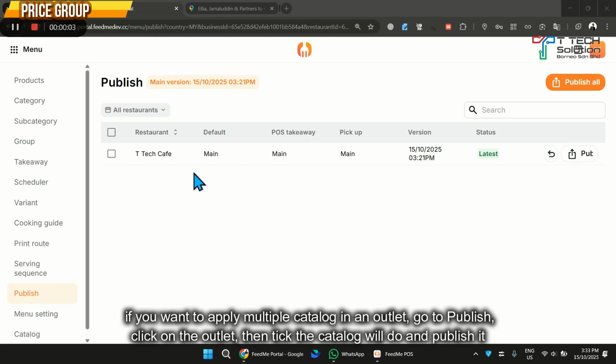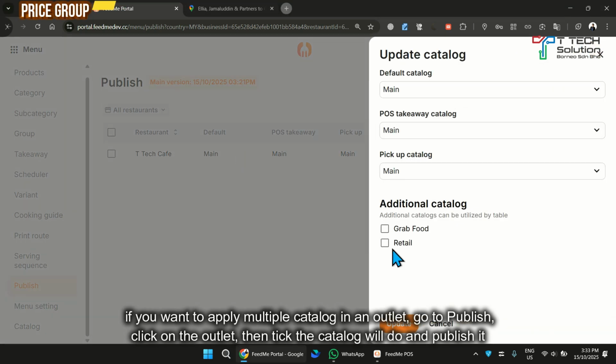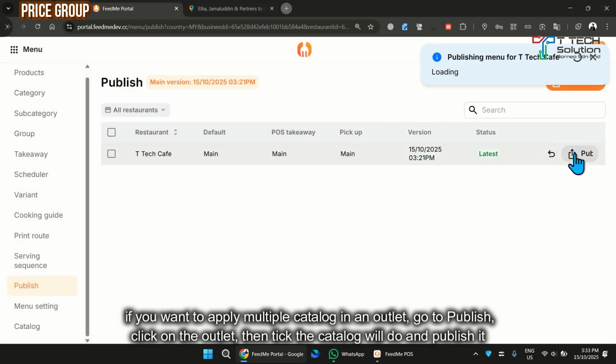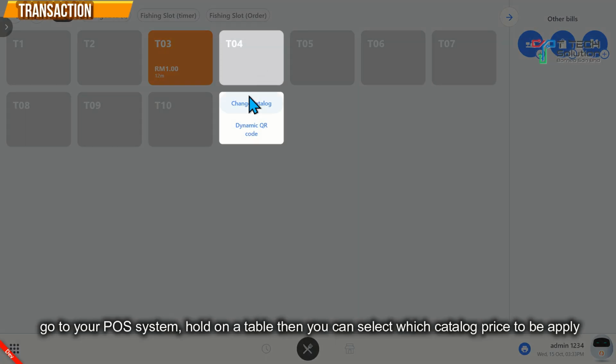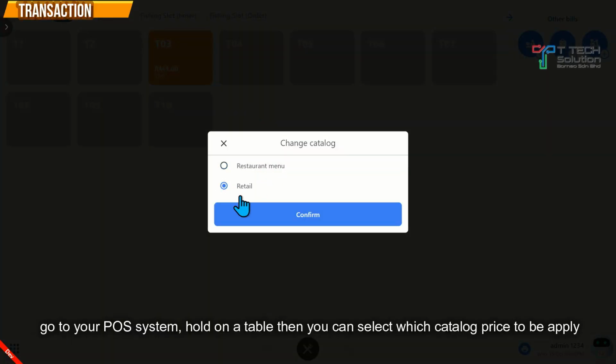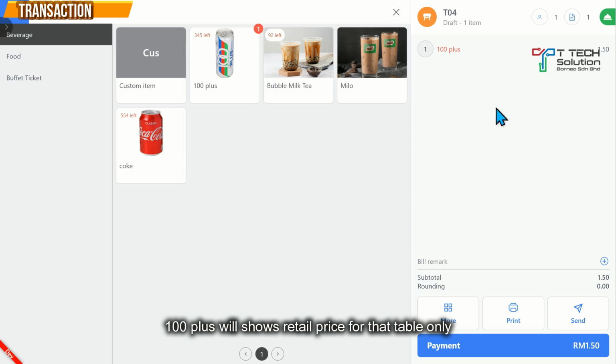Other than that, if you want to apply multiple catalogs, click on the outlet and turn on the retail. Click update, then just click publish. In your POS system, when you hold the table, it shows another catalog. So when I order the 100 Plus, it shows 150 cents, which is the retail price of it.